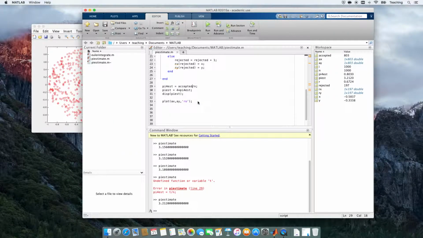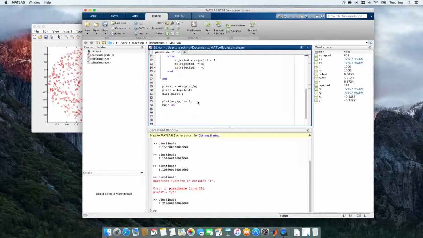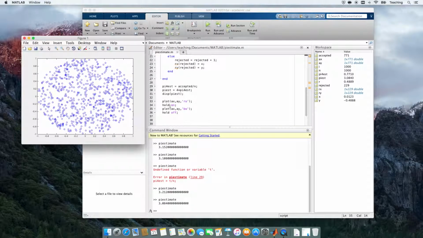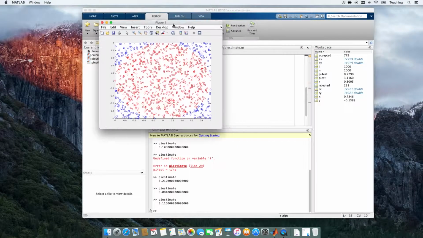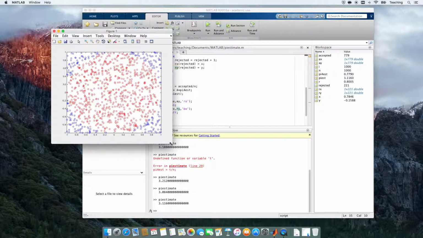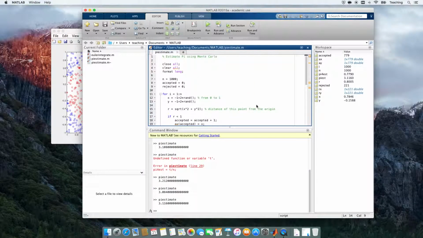So if I hold on, okay, this is simple syntax. There are other ways of doing this, but let's turn the hold off afterwards. I'm going to plot the other points, the rejected points, in blue. I should have plotted the rejected points there. There we are. So doing this plot will only work for a limited number of points, say up to about 1,000 or a few thousand or so. So if I change the number of points I'm sampling, I just move this window across.